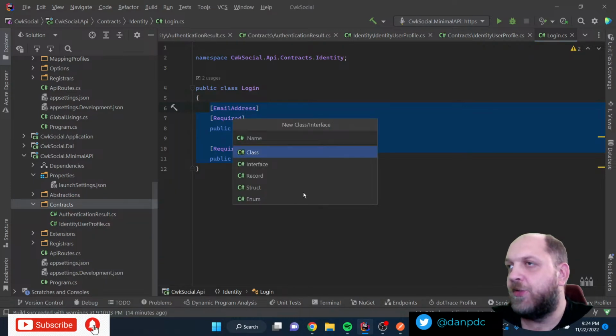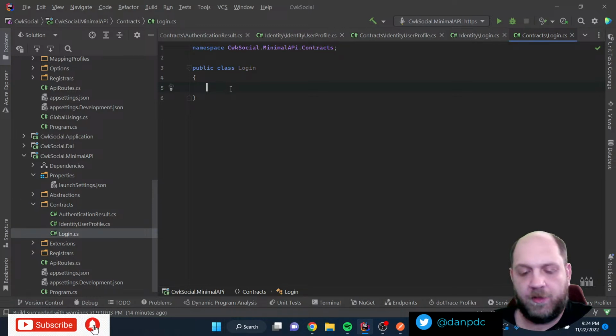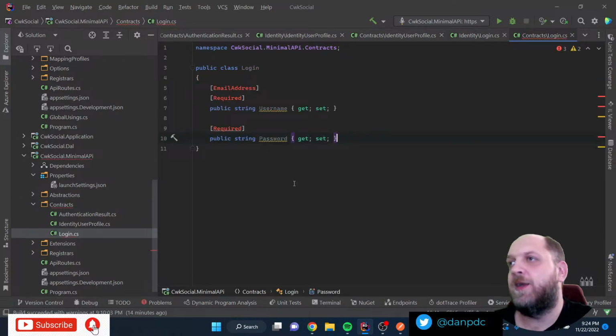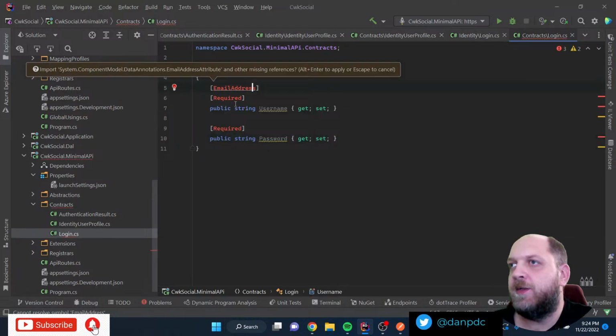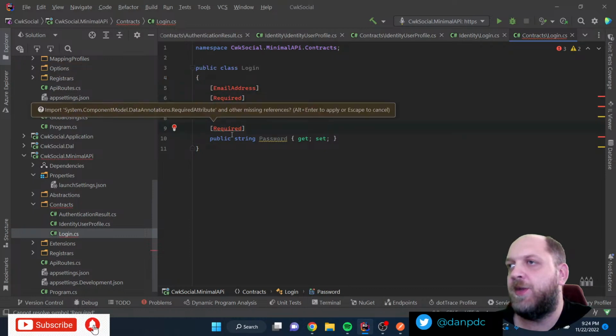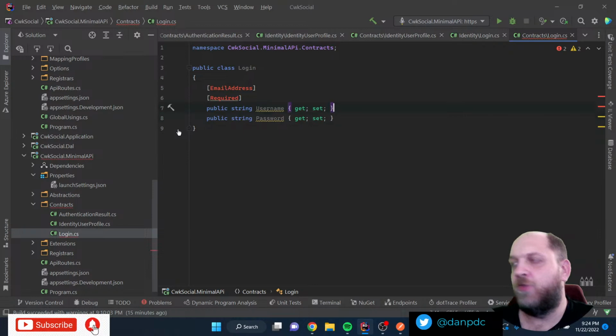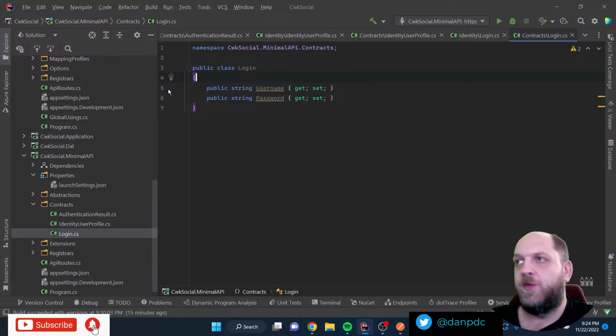Cool. So we should call this login, and in this class login we have this stuff, and here we say that it should be an email address and it should be required, and for the password we just have set a validation that it should be required, but we cannot do validation in the minimal API the same way that we did in the controller-based API. So we'll have to look into it.